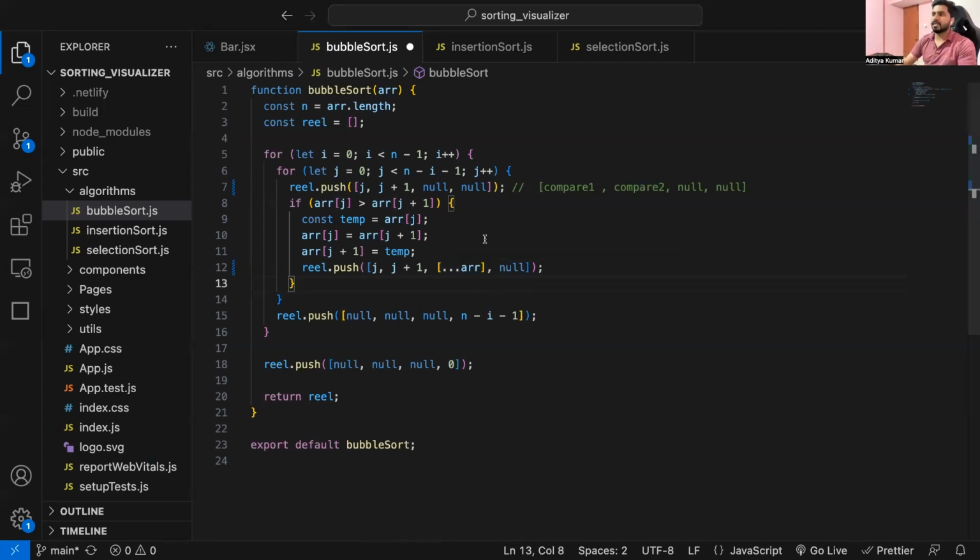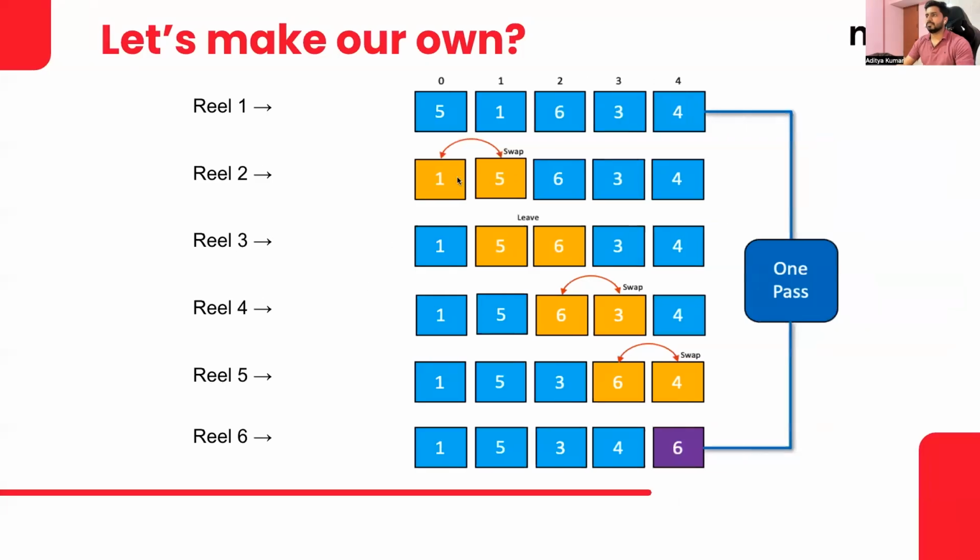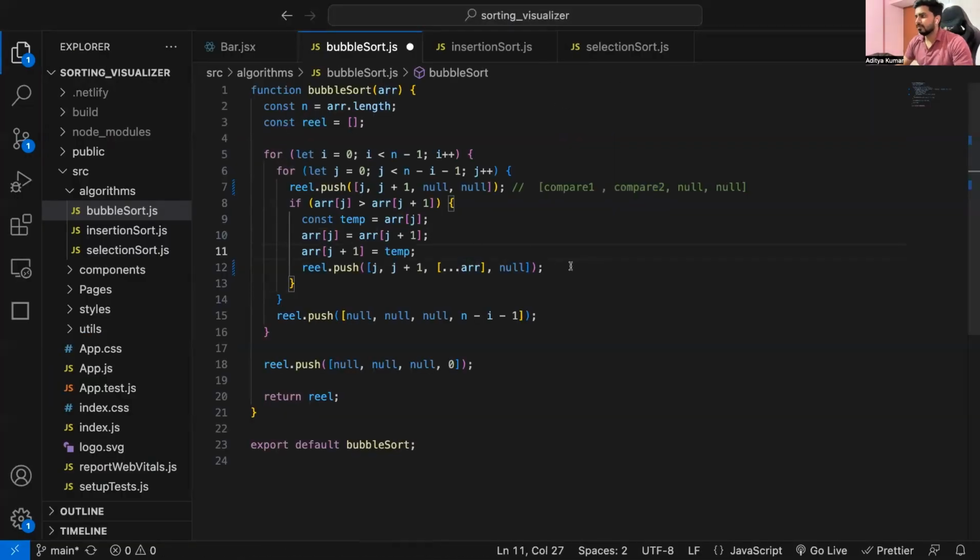Basically, if the array is at a particular position, like this reel, we are pushing it into the particular reel, right? Now here, if you notice, this is your swapping. This element got swapped with this particular element, and this is the array here, and the fourth element in this array is still null, right?